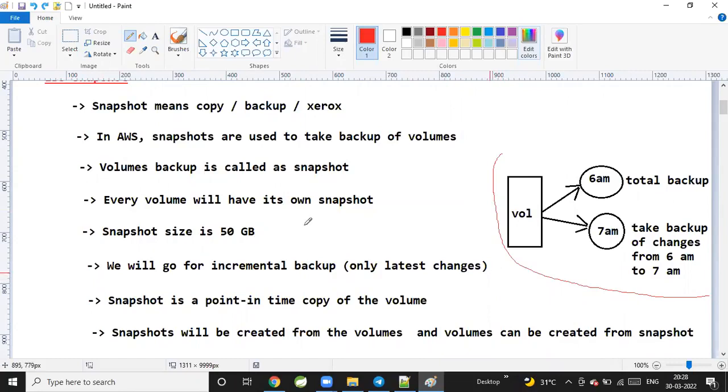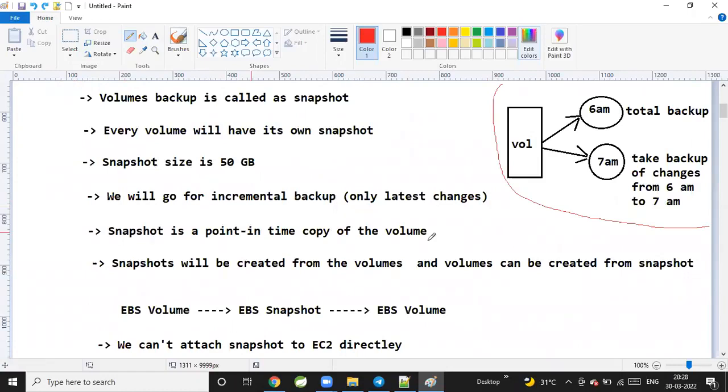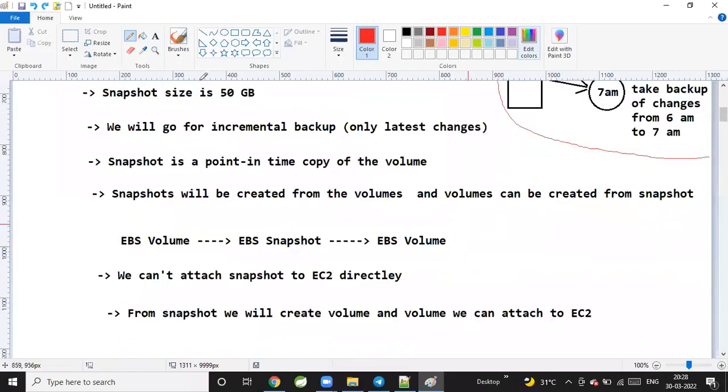A snapshot is a point in time copy of the volume. Snapshots will be created from the volumes, and volumes can be created from the snapshot. Vice versa, we can do. First, the EBS volume will be available. EBS volumes are used to store the data. From that EBS volume, we will create the EBS snapshot. That backup of the volume is called a snapshot.